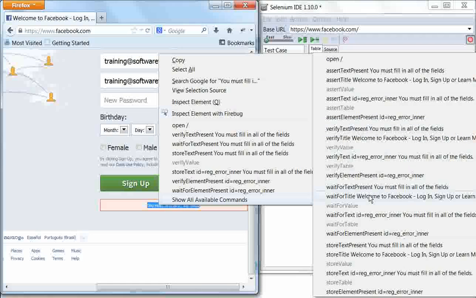And wait for text present. So we can instruct Selenium to wait for this particular text to be present, or wait for this particular title to be present, then go on with the execution, right? It has a default wait time of 30 seconds, and it will wait till that time. If till then it finds the element or the text, then it will continue execution, or it will fail at that particular point.